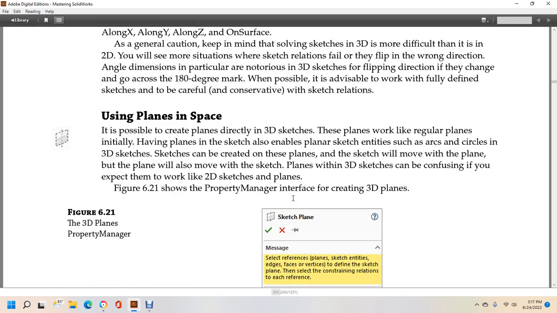It's possible to create planes directly in 3D sketches. The planes work like regular planes initially, but using planes in sketches enables planar sketches, and even arcs and circles, in 3D sketches. Sketches can be created on these planes. The sketch will move with the plane, but the plane will also move with the sketch. Planes in 3D sketches can be confusing if you expect them to work like 2D sketches in a plane.